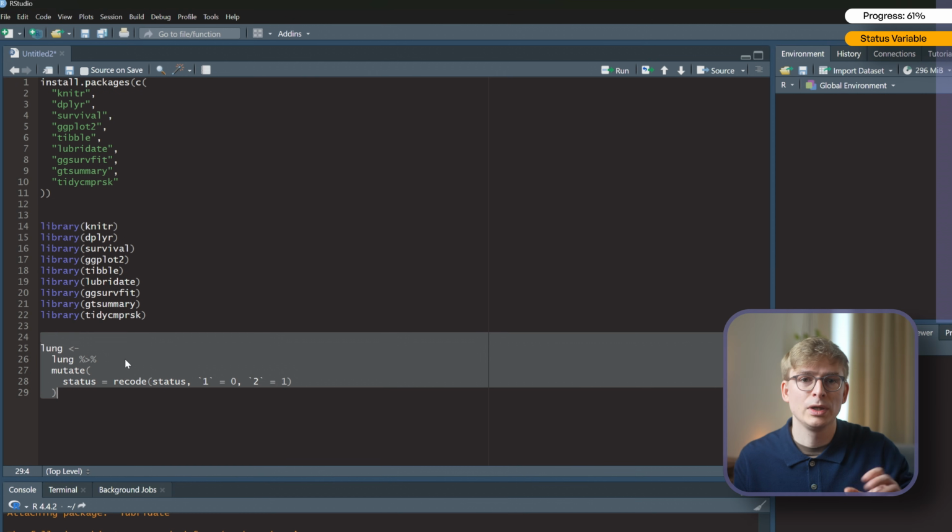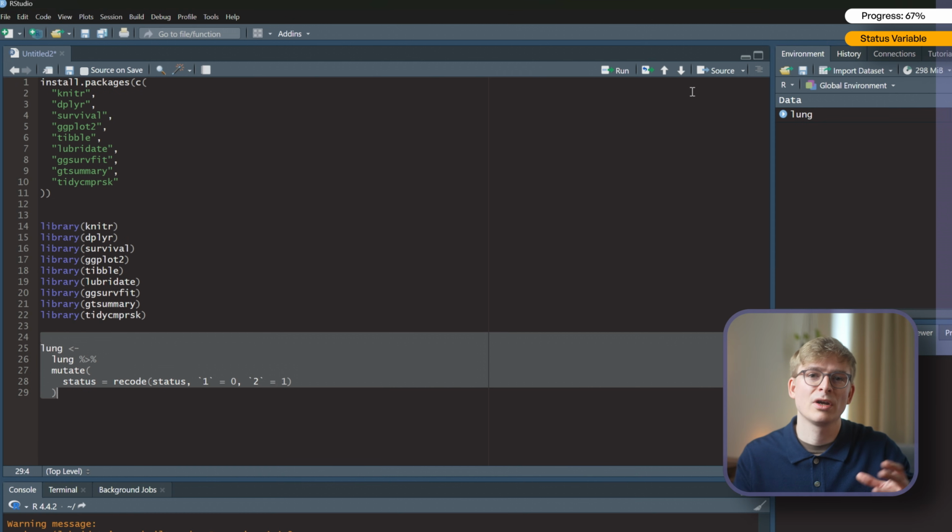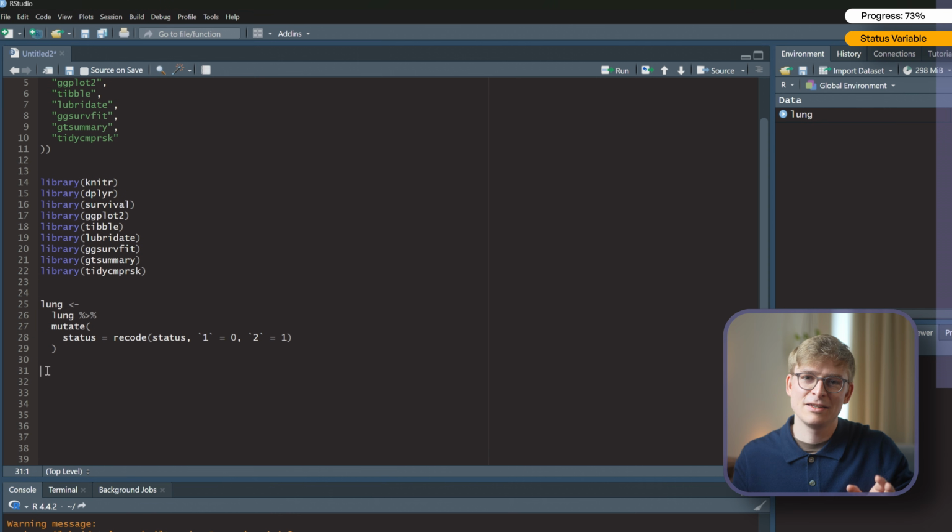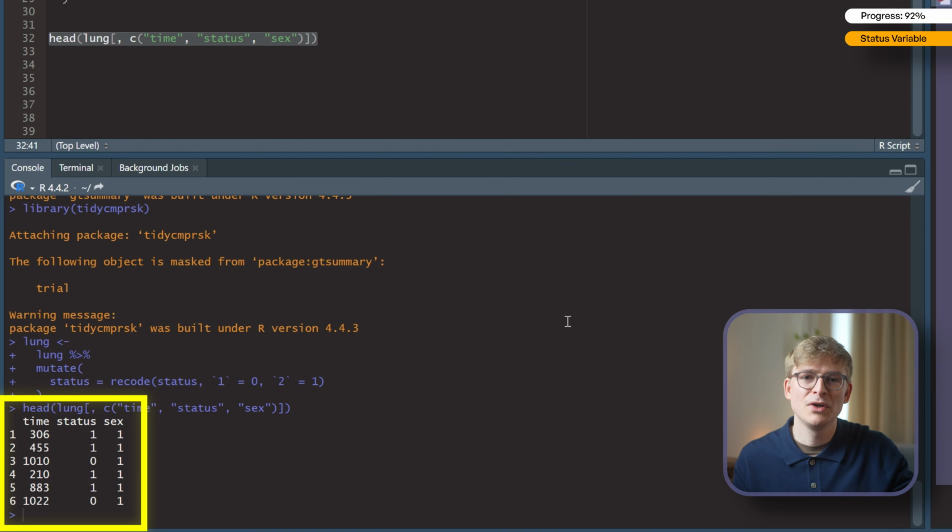Using this bit of code, we can recode our data to follow the conventional format. To check that this was successful, we can use this line of code to inspect our first 6 observations. If you see these numbers on your console pane, then you're ready to move to the next step.